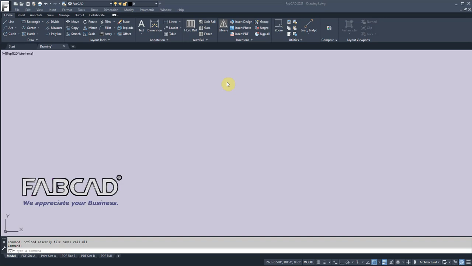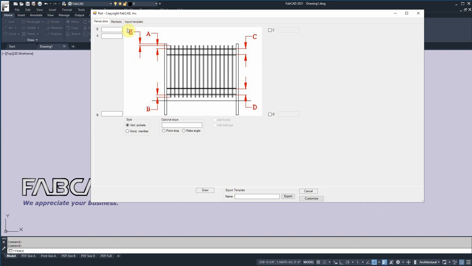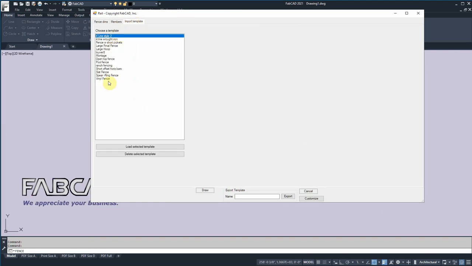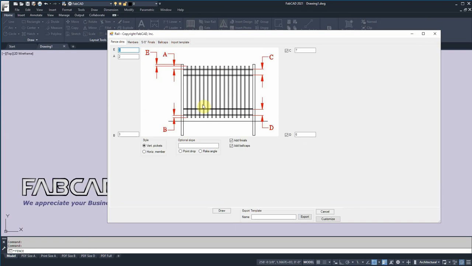Now I'm going to go over some of the automatic finial insertion features of AutoRail. I'm going to demonstrate that by doing a fence. So I'm going to import a template and load it. Okay, so you see here we have add finials and add ball caps.